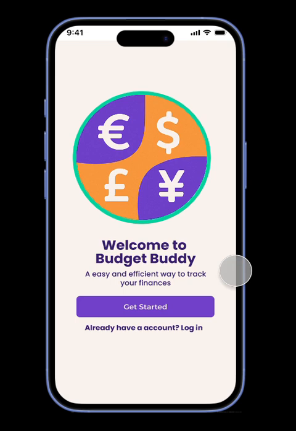Hi everyone, my name is Umbreen and this is my walkthrough for my high fidelity prototype of a budget tracking app. So the budget tracking app, this is the initial screen that you get once you open the app.